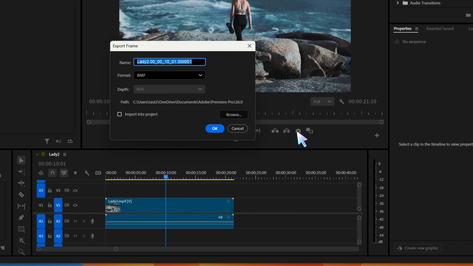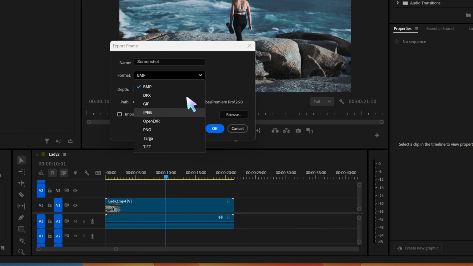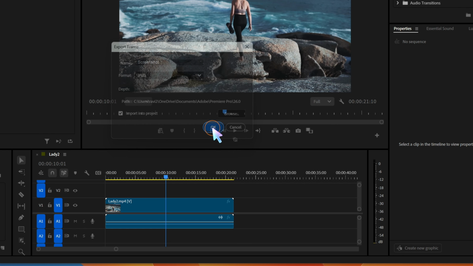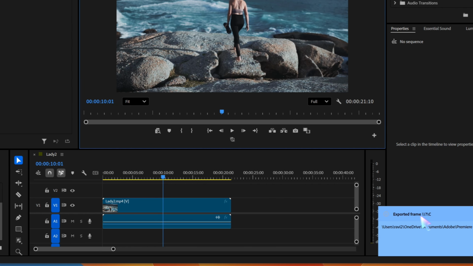A window will appear. Here you can choose the file name, the location where you want to save the image, and the format such as PNG or JPEG. Choose your preferred format and location. If you enable the option to import into project, the image will also appear automatically in your project panel. Now click OK. Your frame has now been saved as an image file.